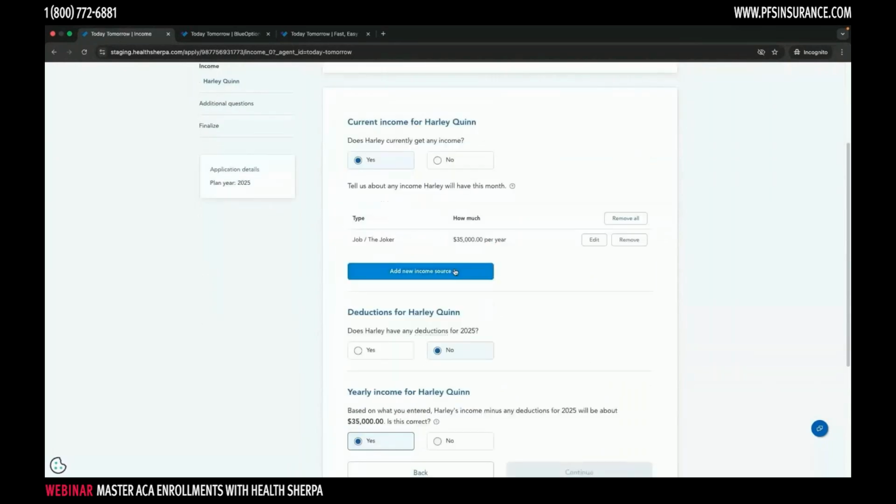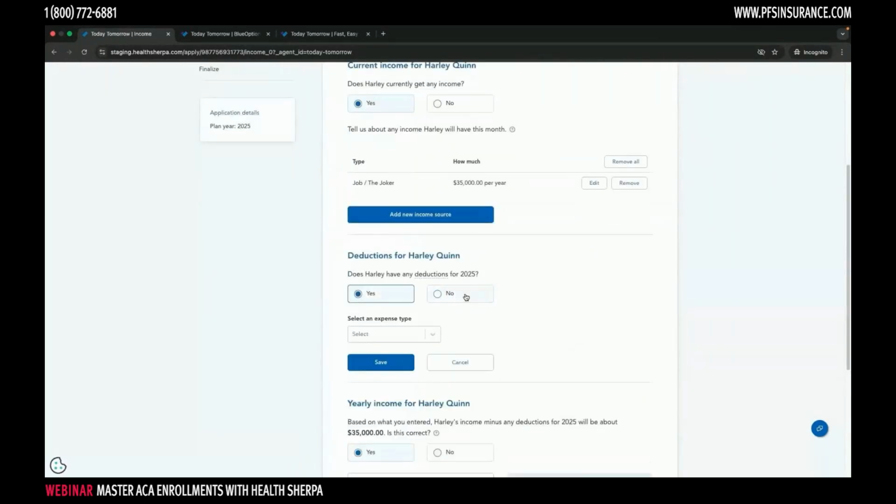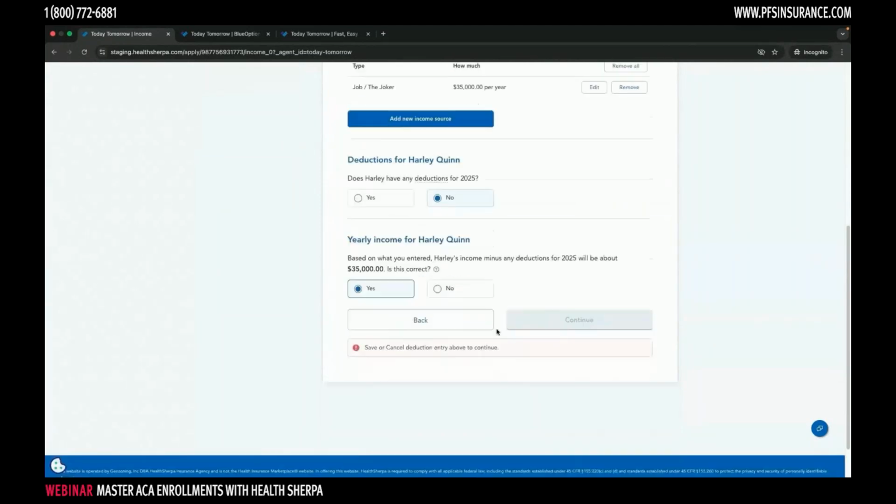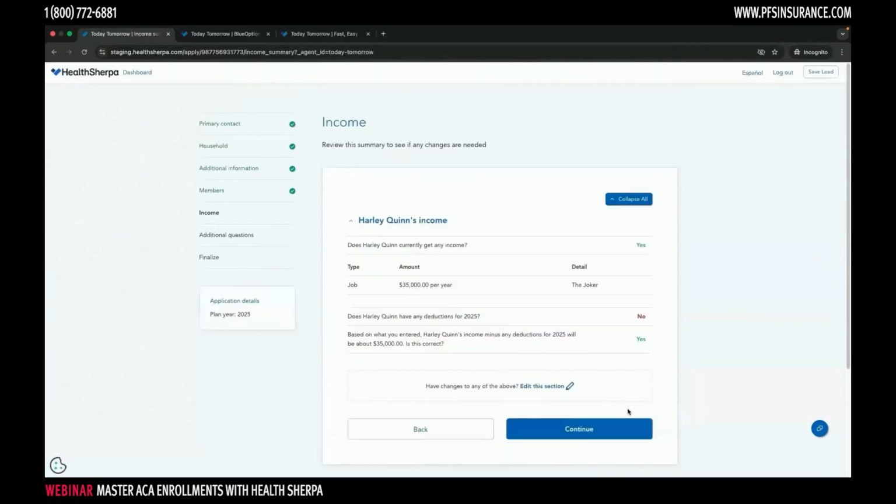Oh, it looks like, let's back out of it slowly. Looks like our staging environment is not cooperating today. So we're going to skip that, but typically you would be able to simply hit save.